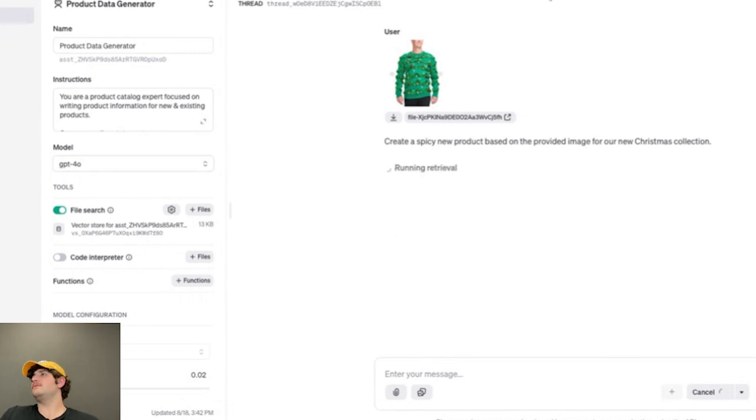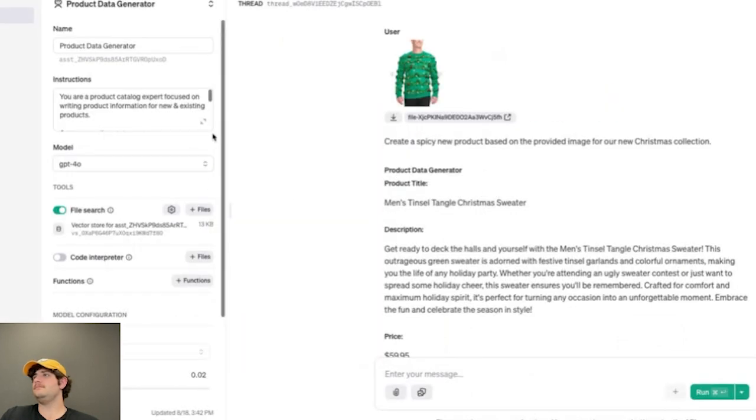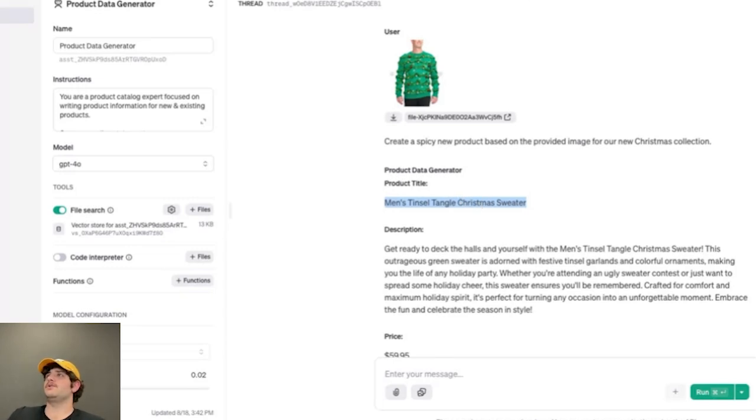What was this called? Garland Ugly Christmas Sweater. Very generic name. Very, very generic. Oh, interesting. Tinsel Tangle. I kind of like that. I like this variation from the original product way more than I liked it with the one before. So that's kind of interesting. Maybe just that specific product just wasn't as interesting. We'd have to run a deeper analysis on that specific one, but this is kind of interesting. Tinsel Tangle. I kind of like that.